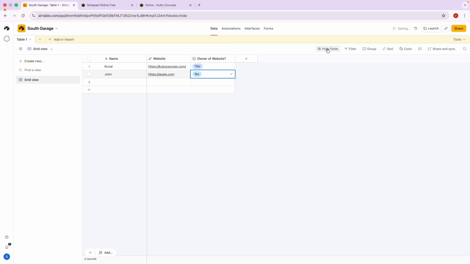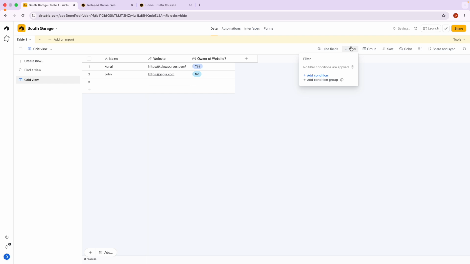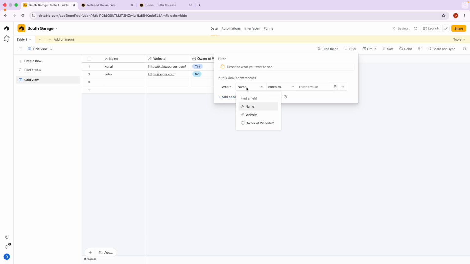If you want to hide any field, you can select it. Let's say you don't want to show the website, you can just disable it and it will be hidden. You can also enable it again. You can add some filters as well. Filters means you can set some condition. For example, let's say if any name contains, let's say, un.